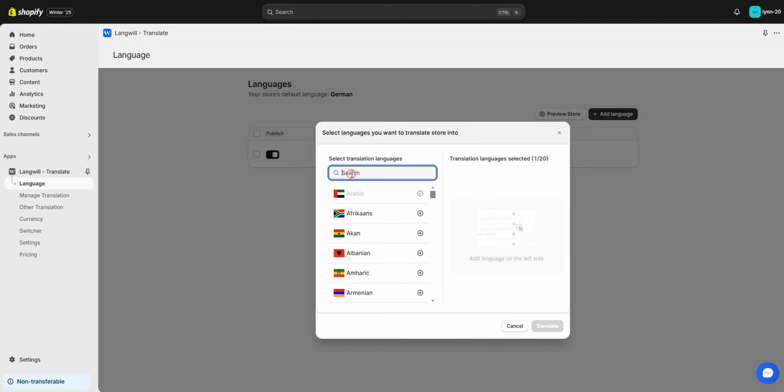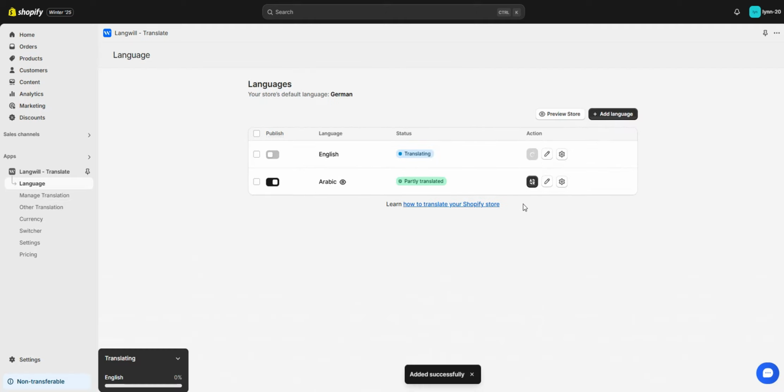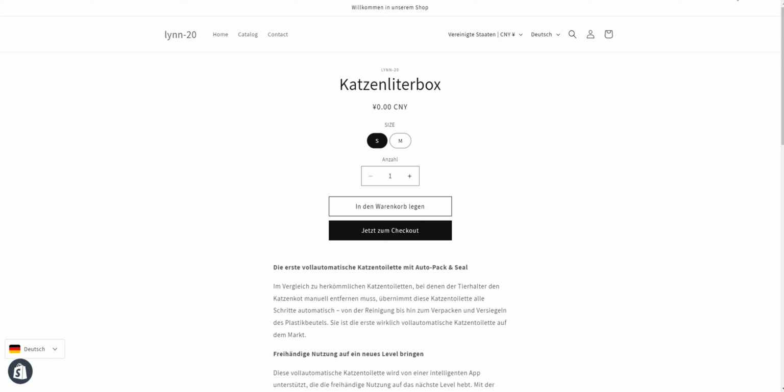Step 2. Adding and translating your previous default language in Langwill. Once the translation is complete, your English version will display correctly. We recommend this method as it ensures all your language versions function properly.